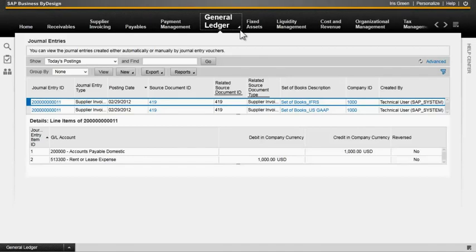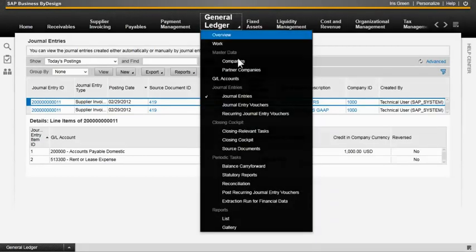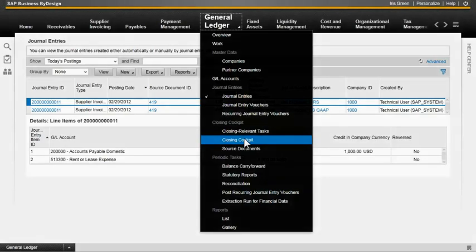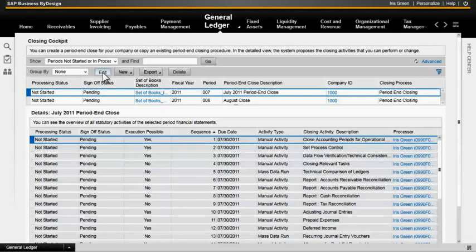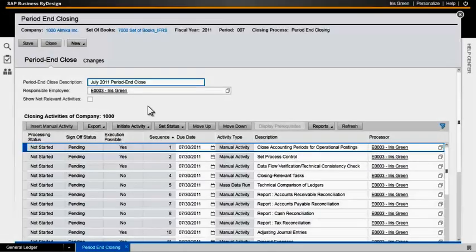While we're here in the general ledger, let's take just a minute to take a look at the closing cockpit. And let's edit one of these closing cockpits for a period. The closing cockpit is a terrific tool to help reduce the number of days it takes to close the books. This is a built-in small project management system, if you will, that has the particular tasks for performing closing.